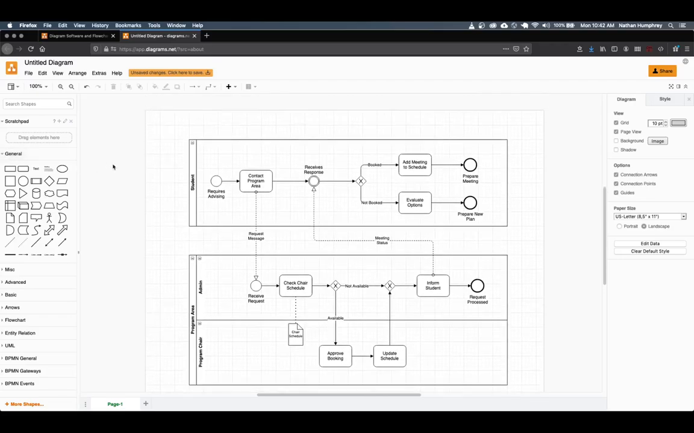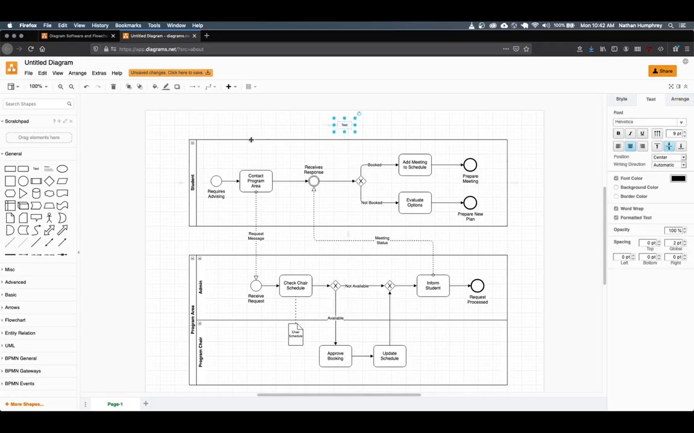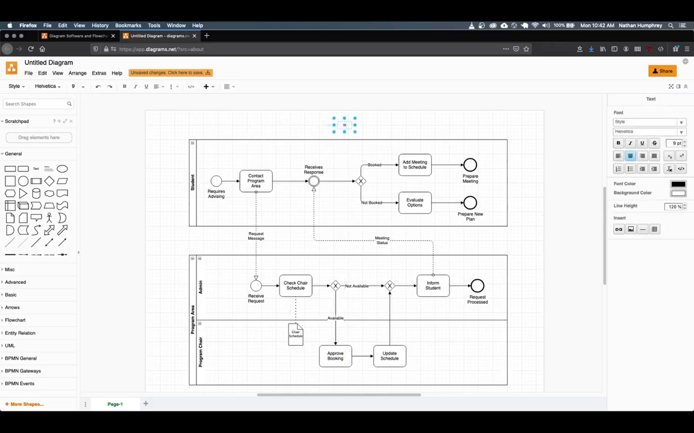title and saving it. So to add a title to our diagram, we can simply, again, from the general area, select the text symbol and drop that on the page. For this example, I'm going to label it Student Books a Meeting with Program Chair.